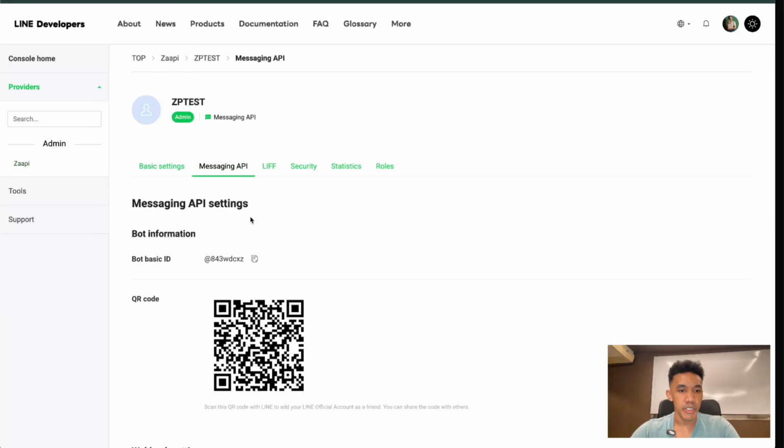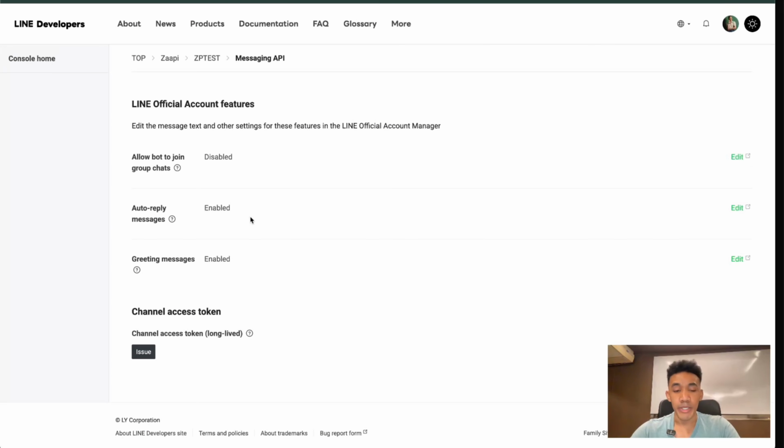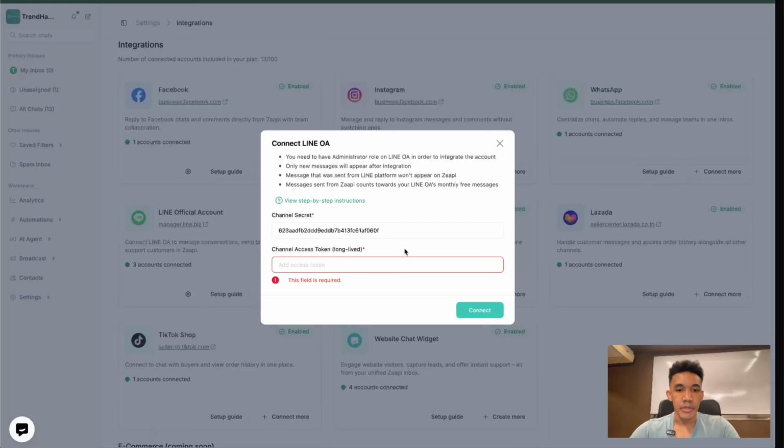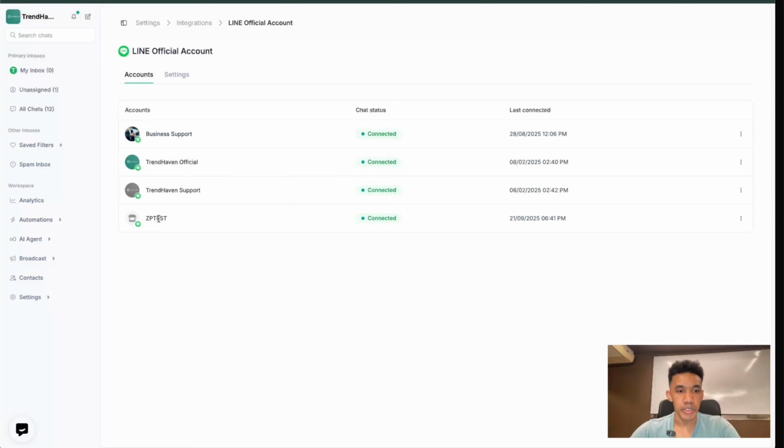Go to where it says Messaging API. Scroll all the way to the bottom, and you will need to issue this channel access token. Once that is here, all you gotta do is copy it and then put this into Zaapi. Once that is done, you should see your account that says connected right here within Zaapi.